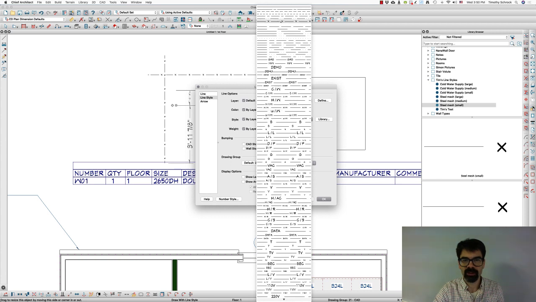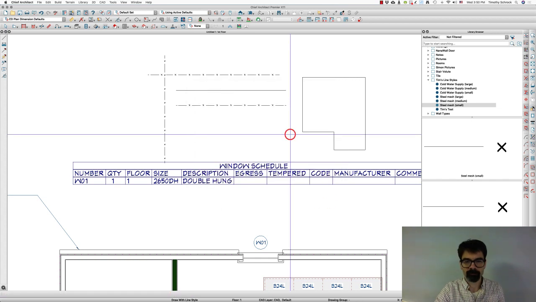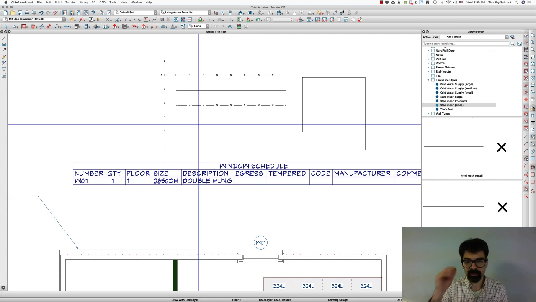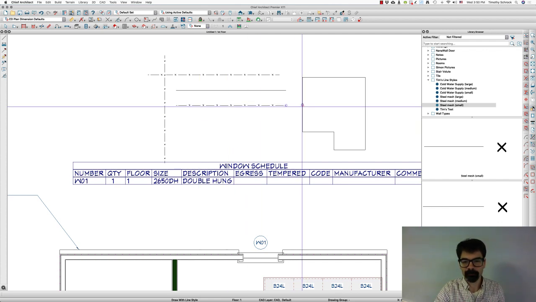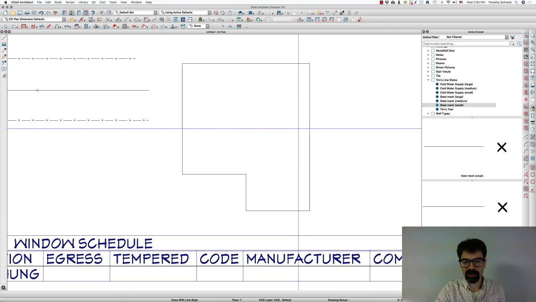There's my invisible line. There's my steel mesh line. Click OK. I didn't have to go back to the library. It's already loaded, kind of like the CAD block management. It's loaded into the file now. That's line styles, line style management.